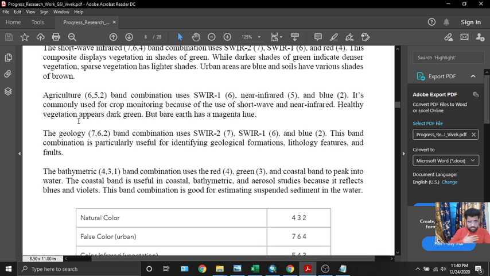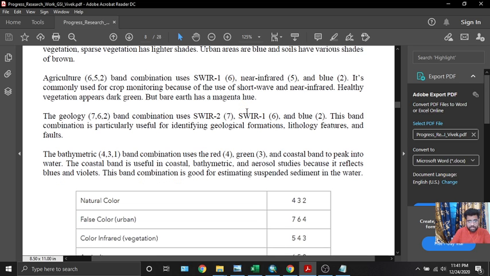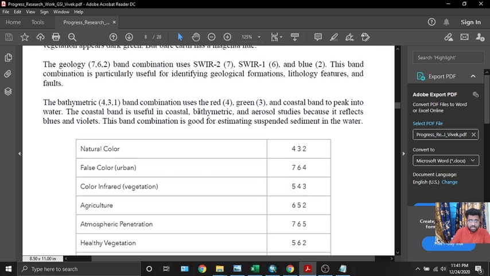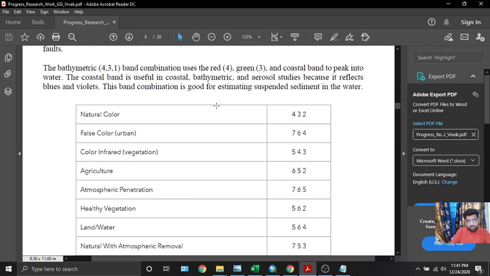For healthy vegetation it appears dark green, and for bare earth area it appears magenta hue. For simple geological features that you can see, like folds, faults, and the lithological contrast, you will use shortwave infrared 2, means 7, band 6 and band 2. If you are interested in observing the bathymetry of that area, then you will use band 4, band 3, and band 1.